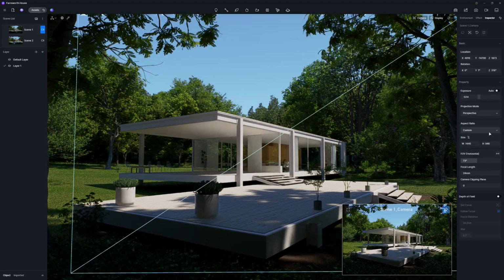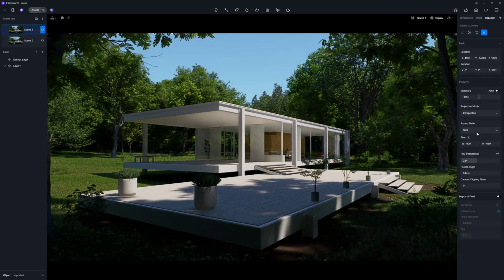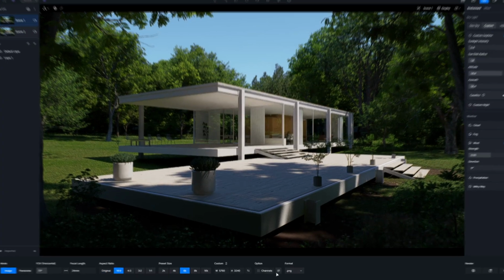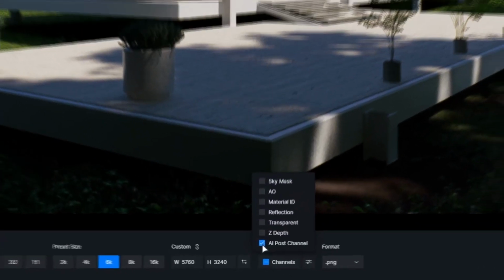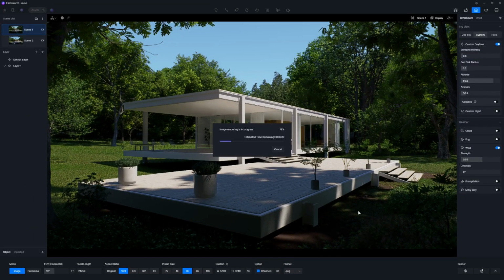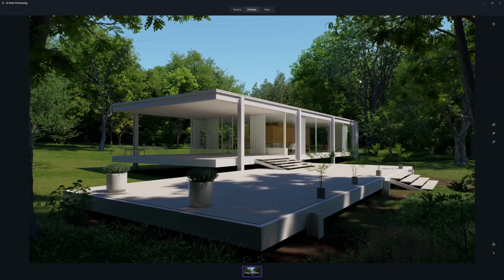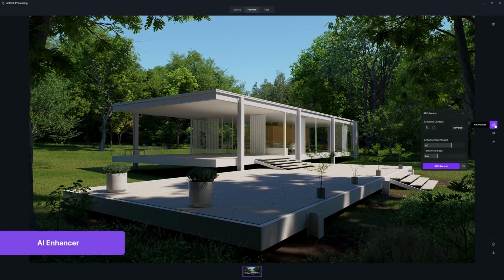With our scene complete, it's time to set up stunning views for this project. Once rendering is finished, you can use the AI enhancer to sharpen the details and take your final image to the next level.